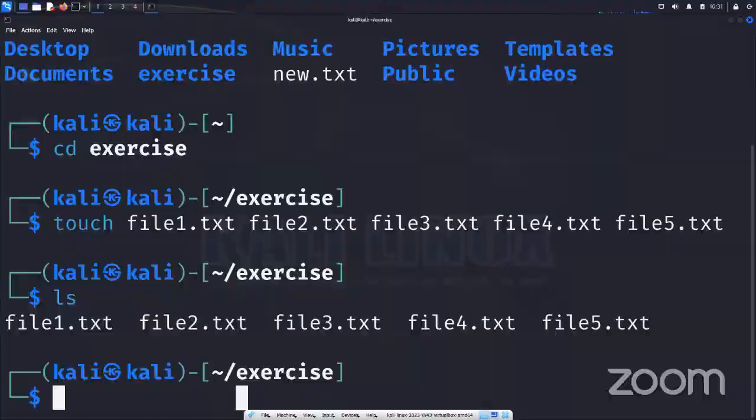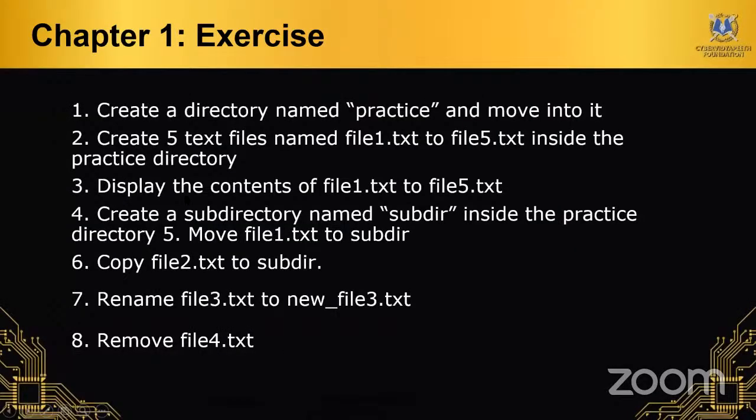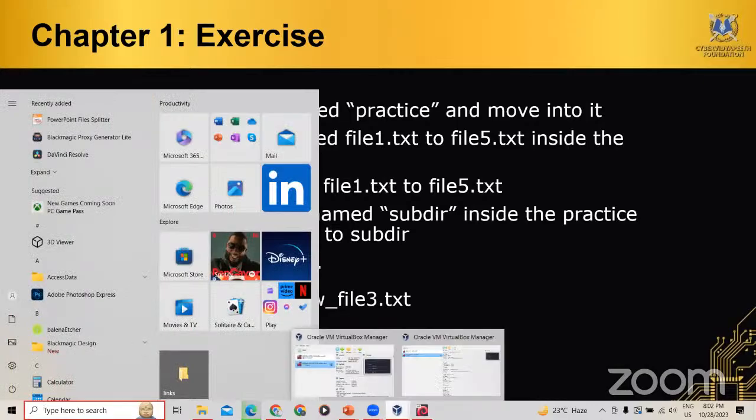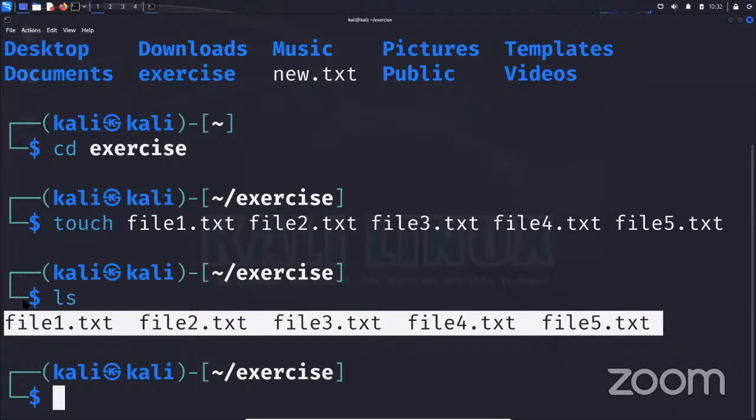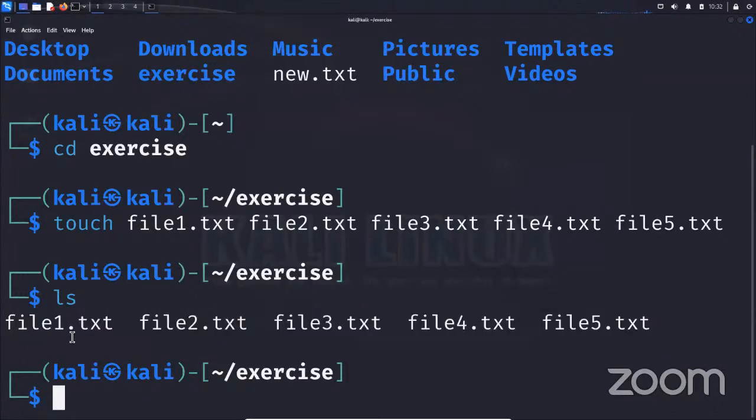Moving to our next question, we have: display the content of file 1, 2, 5. As we have displayed already, we have created file 1, file 2, file 3, file 4, file 5 by using the ls command.